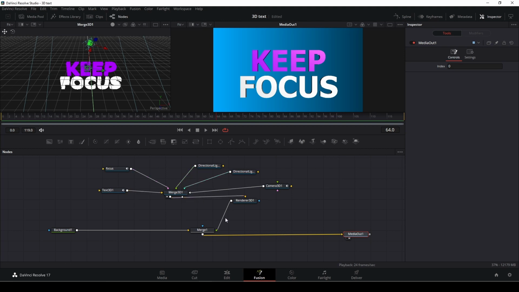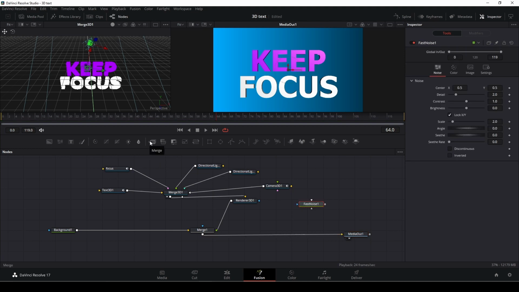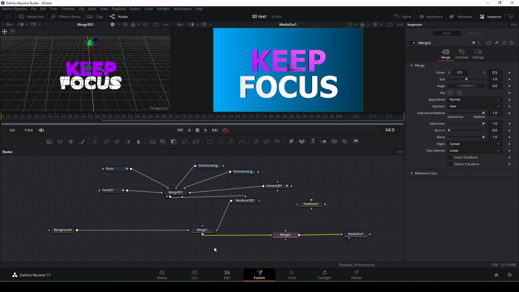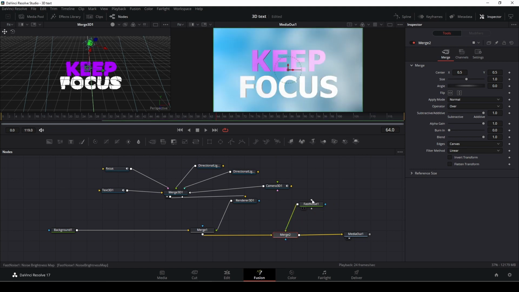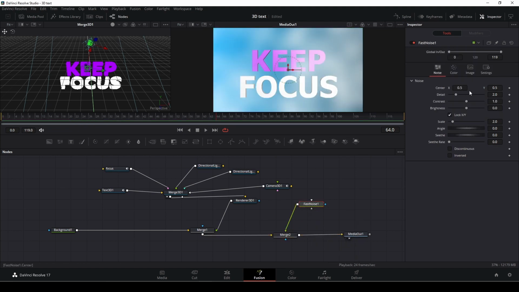So anyway, I want to add in a little subtle thing as well. And actually, I just want to take in a fast noise here, and also want to take in a merge. So I'm going to merge something in after our 3D has become 2D. And for this, I'm just going to add in my fast noise. And in my fast noise, I'm just going to push up the details, give it a bit of contrast. I'm going to brighten it down a bit. I'm going to scale it so it looks like some kind of clouds.